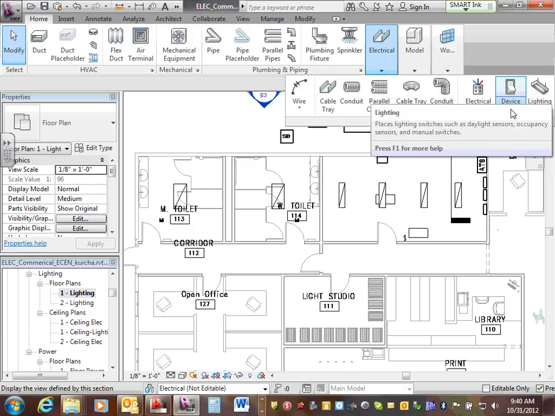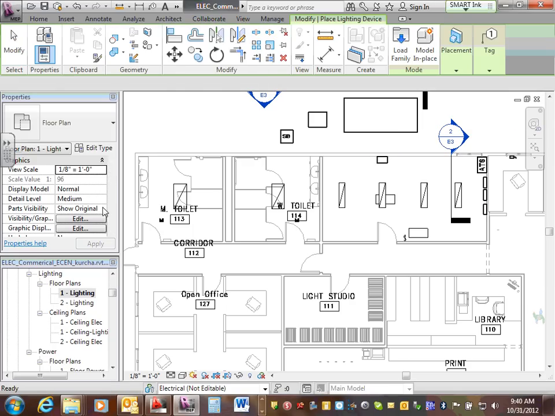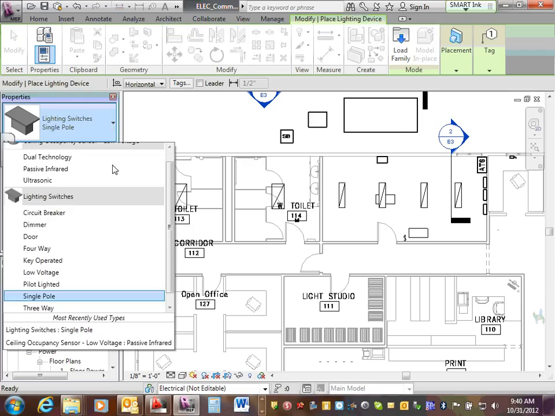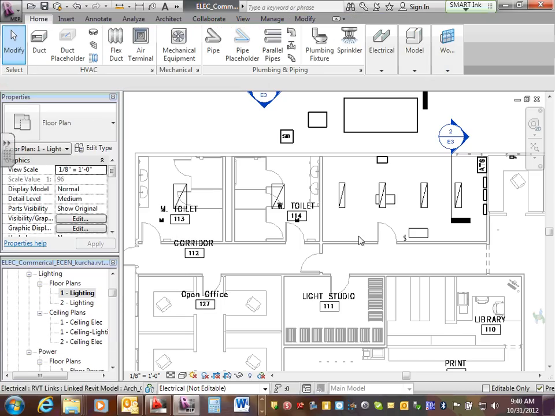Electrical devices. You can go here and grab a switch. When you go in the back, scroll down, find a single pole switch and drop it. Thumbs up, Chad. It's not a low voltage. They didn't say low voltage, single pole. Okay, cool.